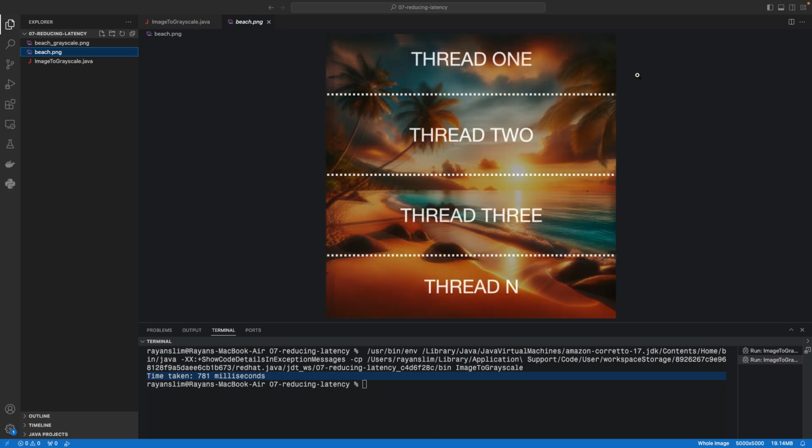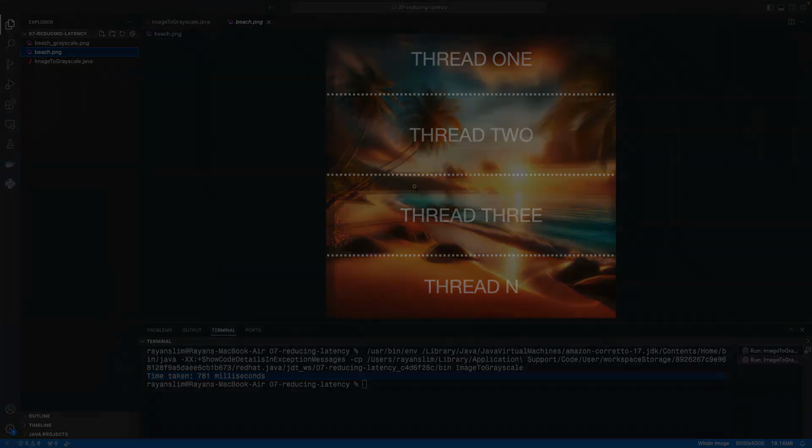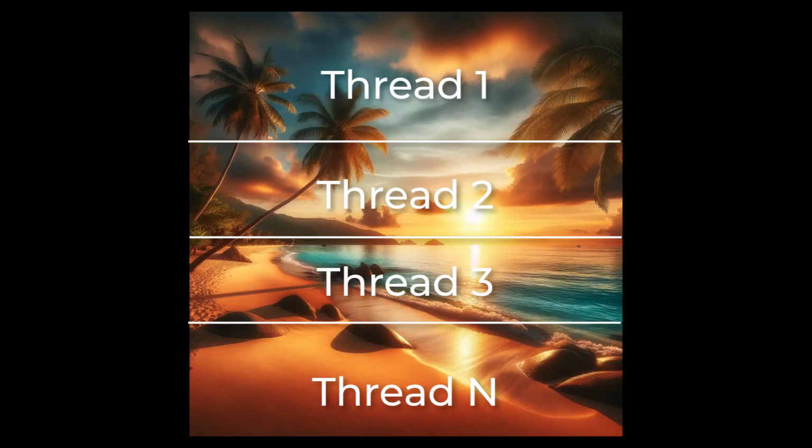So instead of a single thread processing the entire image, we can split the image up into n parts, where each thread is converting one part of the image to grayscale. This approach should significantly reduce the latency because different parts of the image are being processed in parallel.